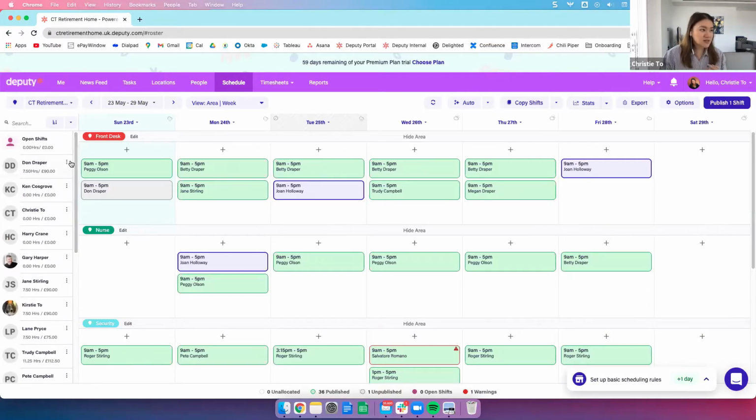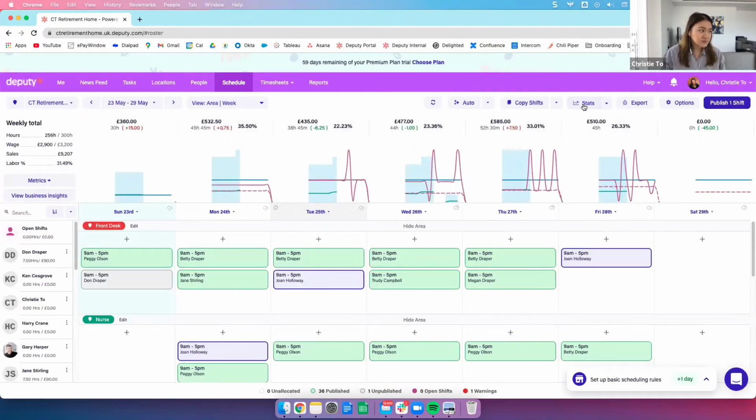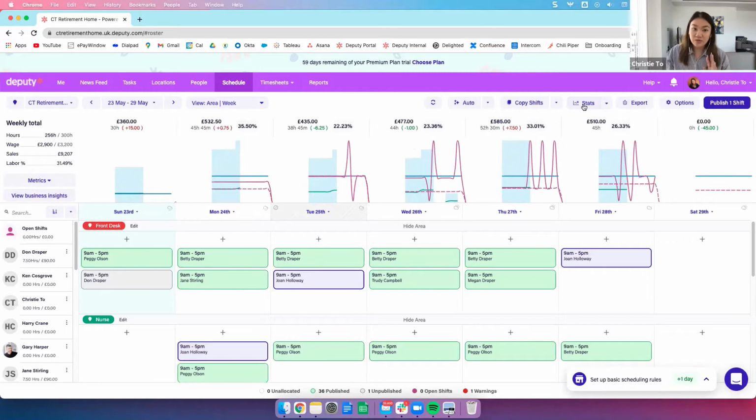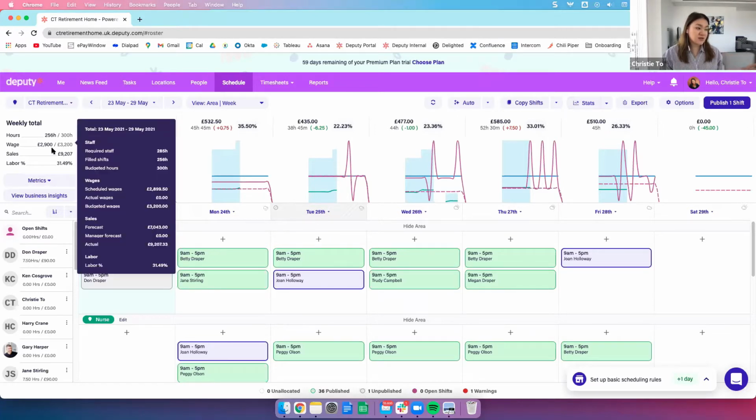But if we want to see how this works in an overall setting, we do have a button here called the stats button, and this will show you a breakdown of the numbers per day. So if I click on this, we'll see a few things and we'll go over it step by step. On the left-hand side right here, you'll see the total number of hours that my employees are working this week, the total wages, sales numbers, and a labor percentage as well. If we hover over this, we'll also get a more detailed breakdown of what those numbers are.